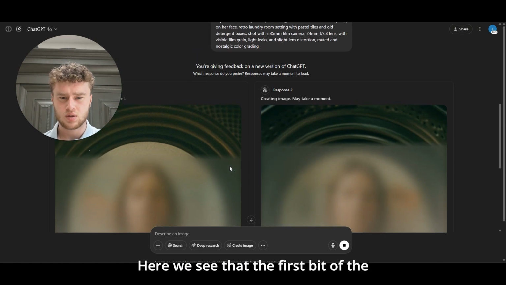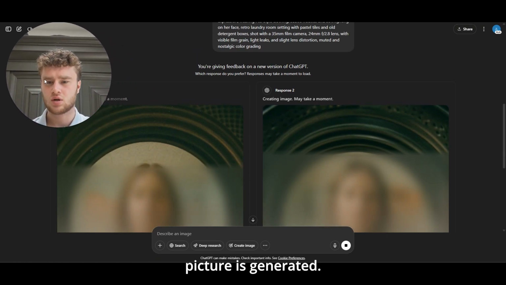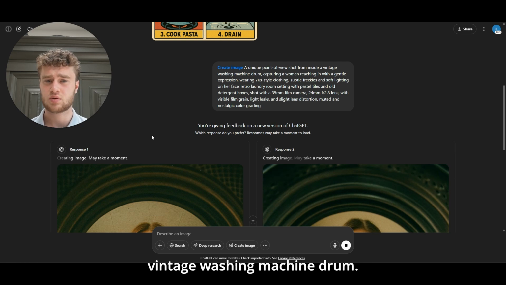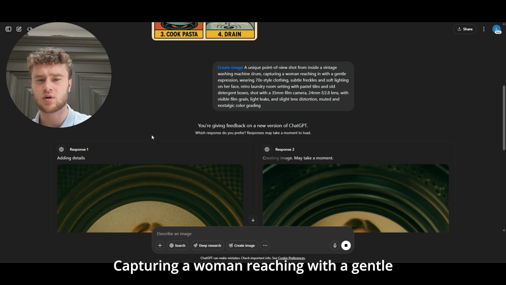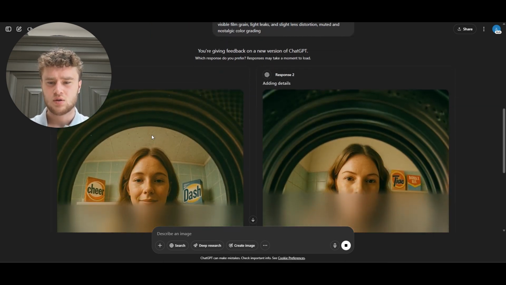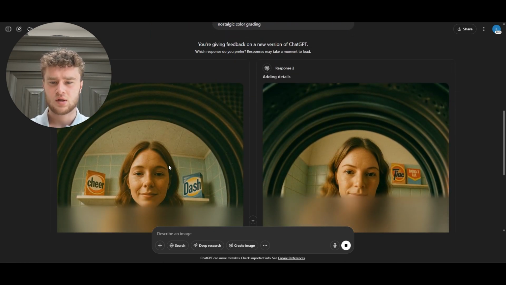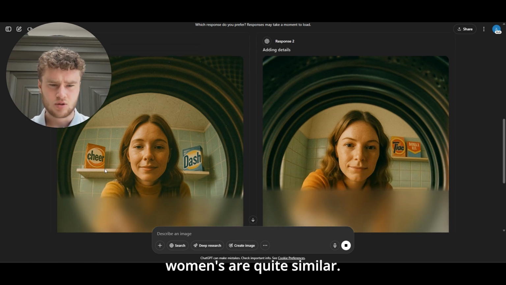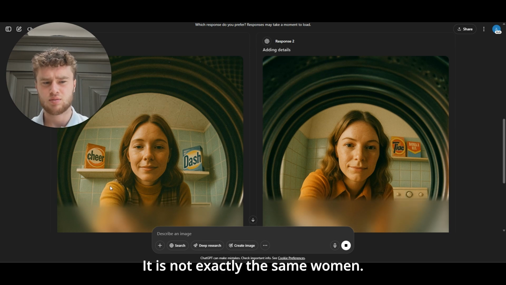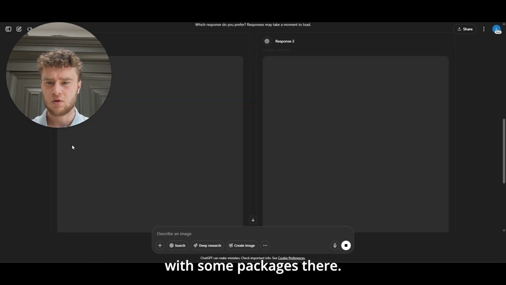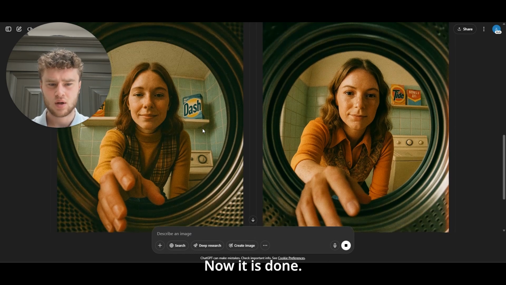So okay, here we see that the first bit of the picture is generated. So just a rewind, what did we ask for? A unique point of view shot from a vintage washing machine drum, capturing a woman reaching with a gentle expression, wearing 70s style clothes. And then a lot of details about how and what. So here you see, okay, inside of a washing drum, yes. Here you see the women are quite similar, right? It's not exactly the same woman, but it looks like it. Then you have an old style background with some packages there. Okay, now it's done.